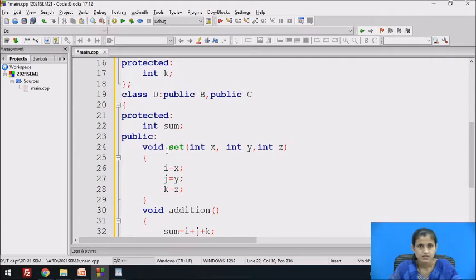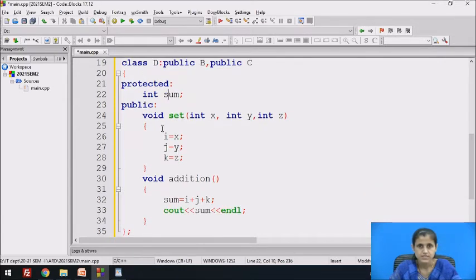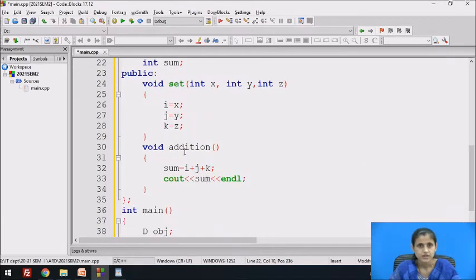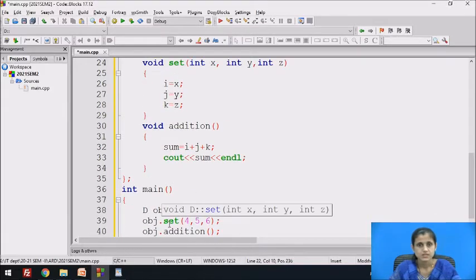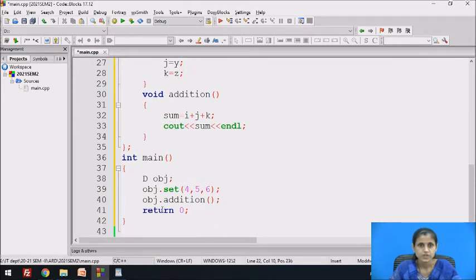Class D has a set function which initializes the values to i, j and k, and addition function which adds i, j and k and it displays the sum. Obj is the object of class D. Set function is called on obj. 4, 5 and 6 are passed to this function and these values are assigned to i, j and k respectively. Addition function is called on obj. It is trying to add i, j and k and sum will be displayed.